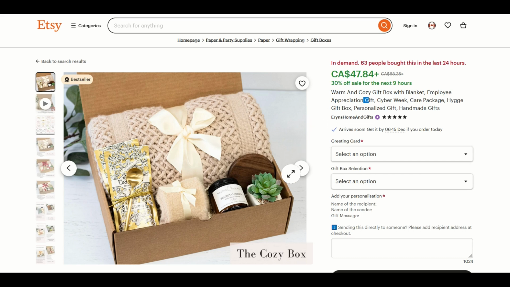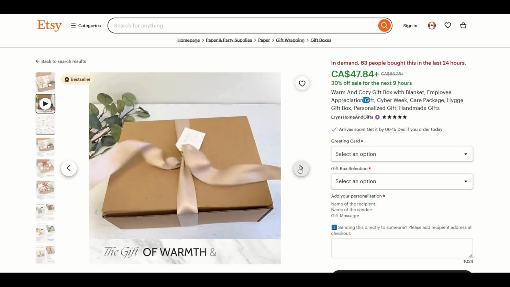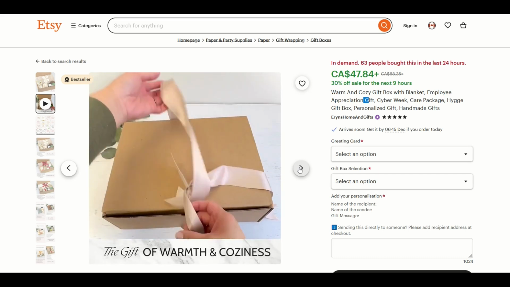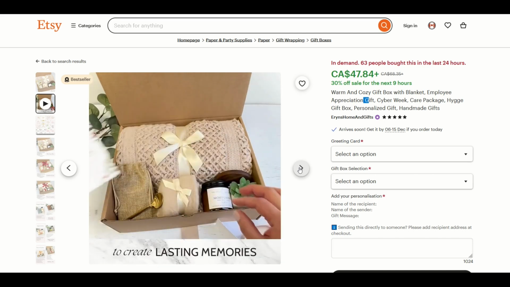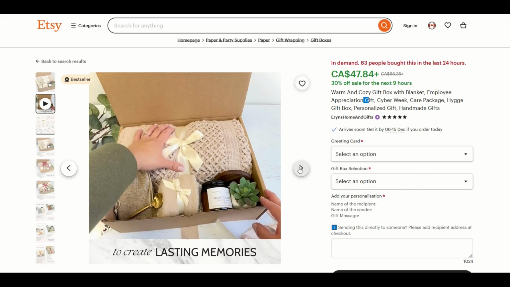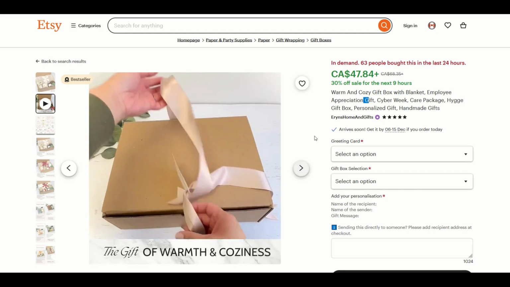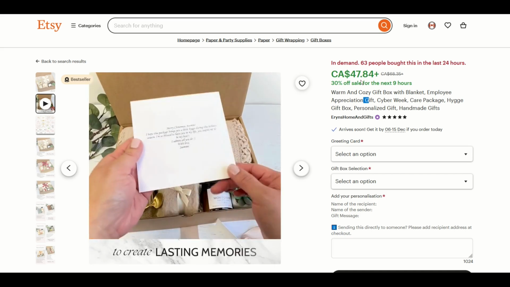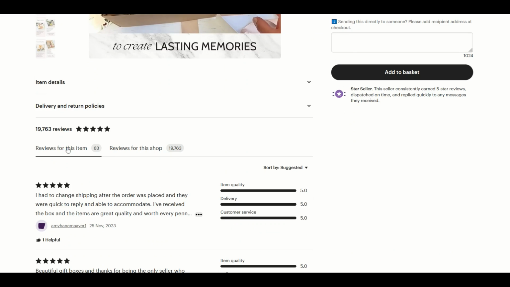The secret to a gift box is that you supply it with things that either you've made yourself or things that you've purchased wholesale or at a very discounted rate. Check that out. Beautiful thumbnail, great looking video. This is obviously a high-end item and $47.84. It's on sale. This looks great. You can scroll down and you can see as well lots of reviews.